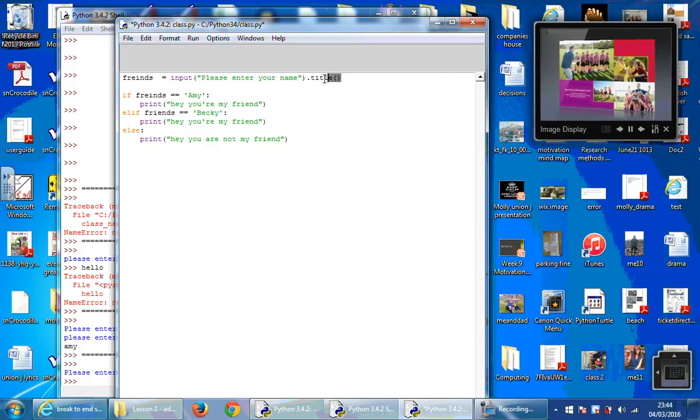So by adding this dot title, you are converting what they enter into an uppercase first letter, and then you can check against an uppercase first letter so that you don't have to do checks on a lowercase a and an uppercase a. Okay, so now if I enter anything other than Amy or Becky, it should bring back this message here, hey, you are not my friend.